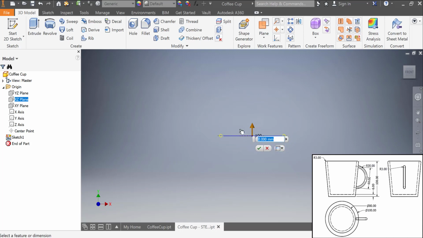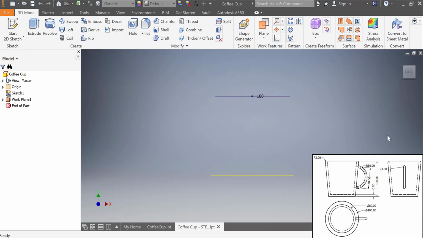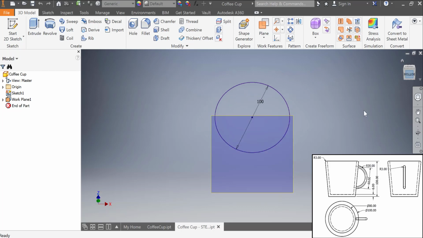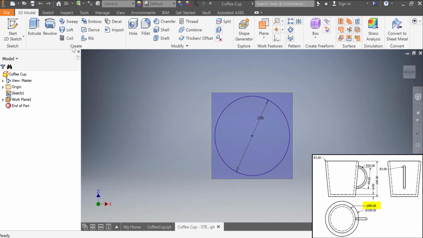We can then specify a distance to offset from that plane. We'll choose a distance of 100 millimeters, and we'll use -100 since we want the plane to be below the XZ plane. We can then go ahead and sketch on this plane and create a circle with a diameter of 80 millimeters.